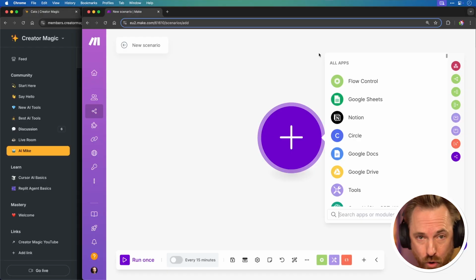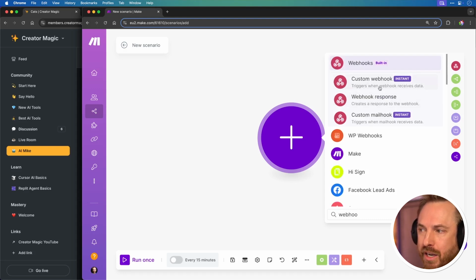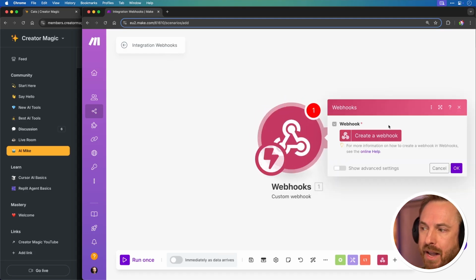So I'm creating one more scenario in Make, and first of all, we need to use the webhook, and we need to do a custom webhook. It triggers when the webhook receives data, and that will be obviously the AI's reply from N8N. So custom webhook here, and we'll click Create Webhook. That will give us a URL that we can then paste into N8N.